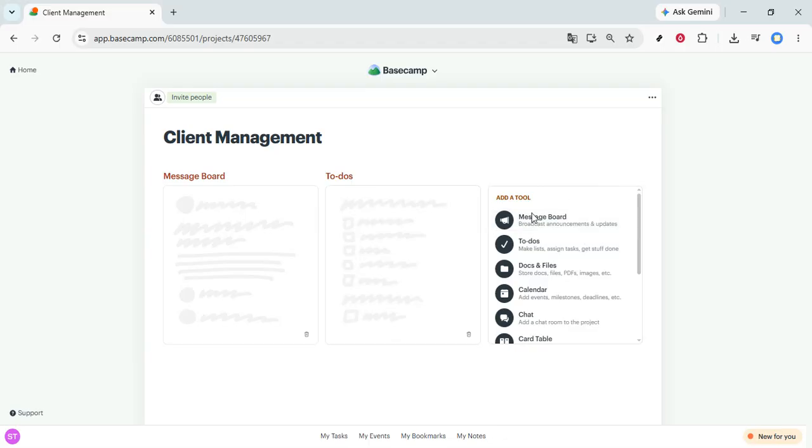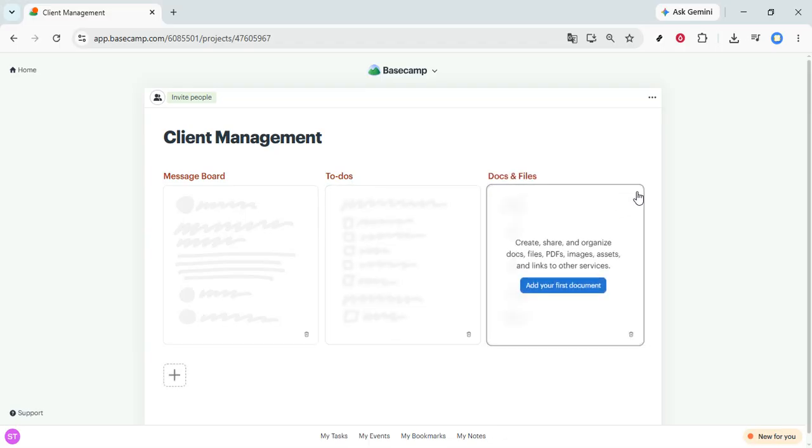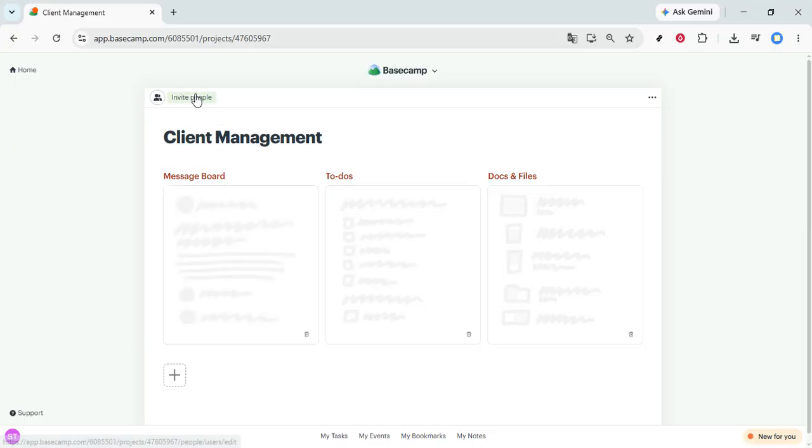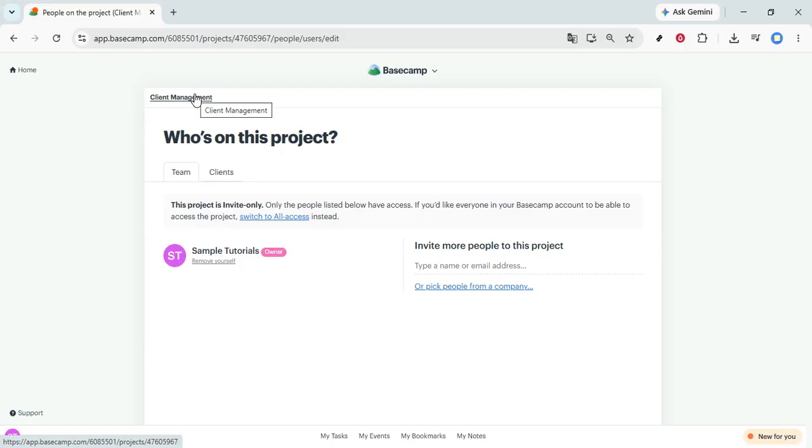Once you've added the necessary tools, it's time to invite people to collaborate. Look to the top left of your screen and click on Invite People. This step is crucial for making sure that everyone involved in the project has access to the information they need to complete their tasks effectively.